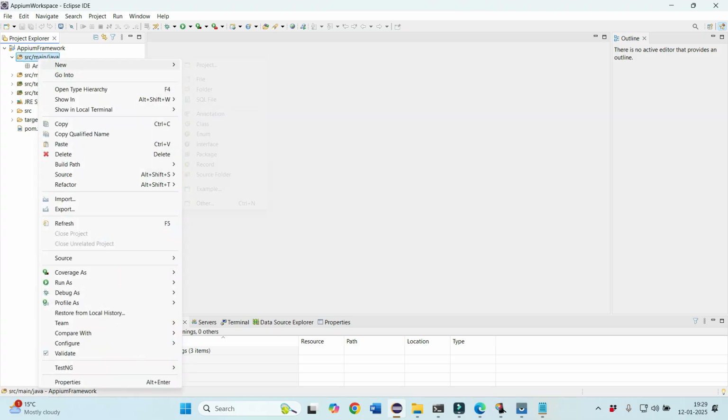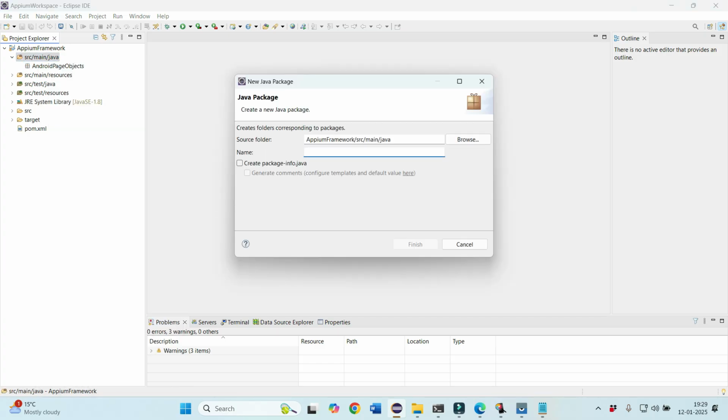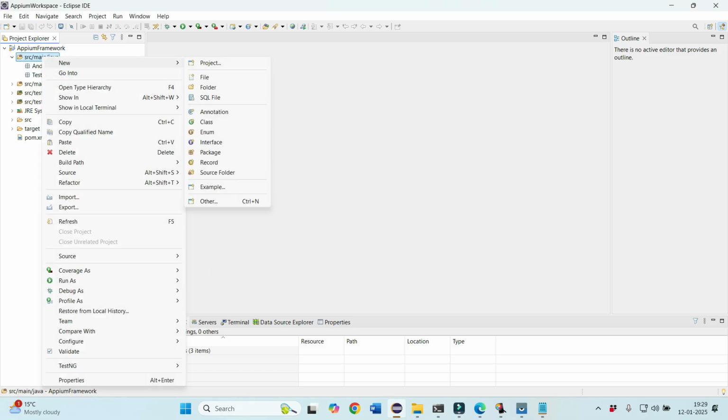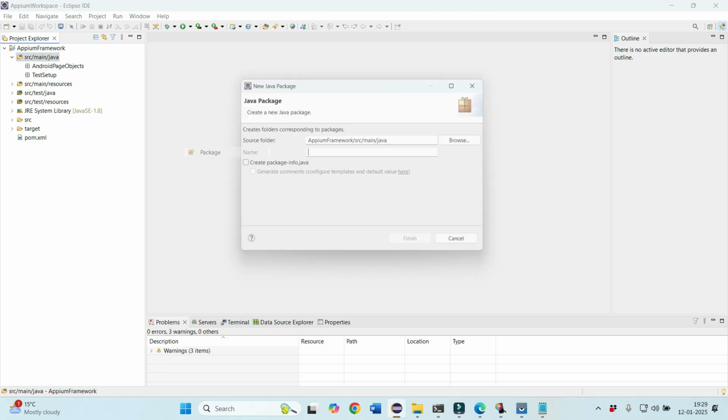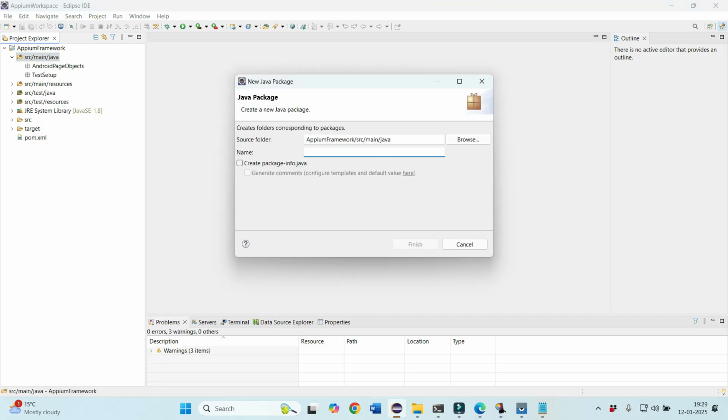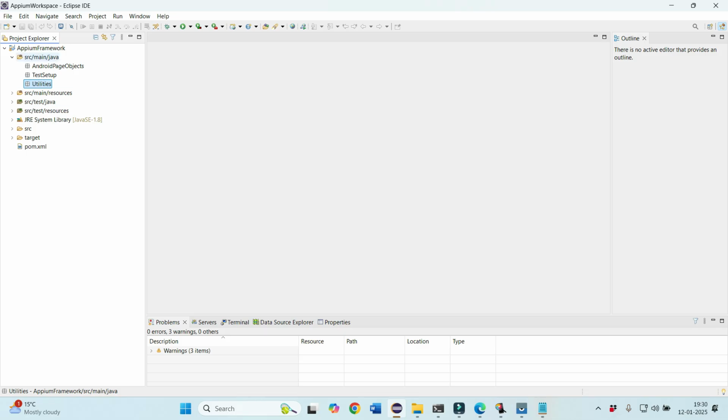I will create one more package and we'll call it test setup. And the third package which I will create, I will call it utilities. This is the place where I'm going to write all the page objects. I will place the test setup file and I will add the utilities.